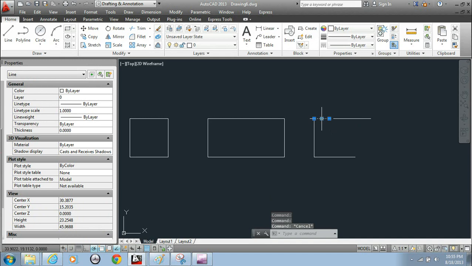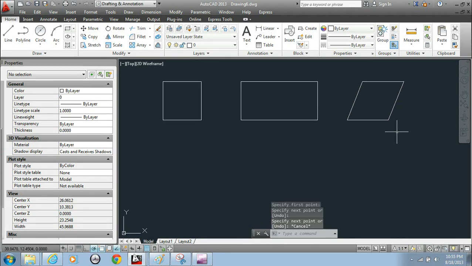Now I've got 2 lines here. I want to erase this one and this one, so erase here and here, and then enter. Then I can just go from endpoint to endpoint, and I have all my correct measurements.